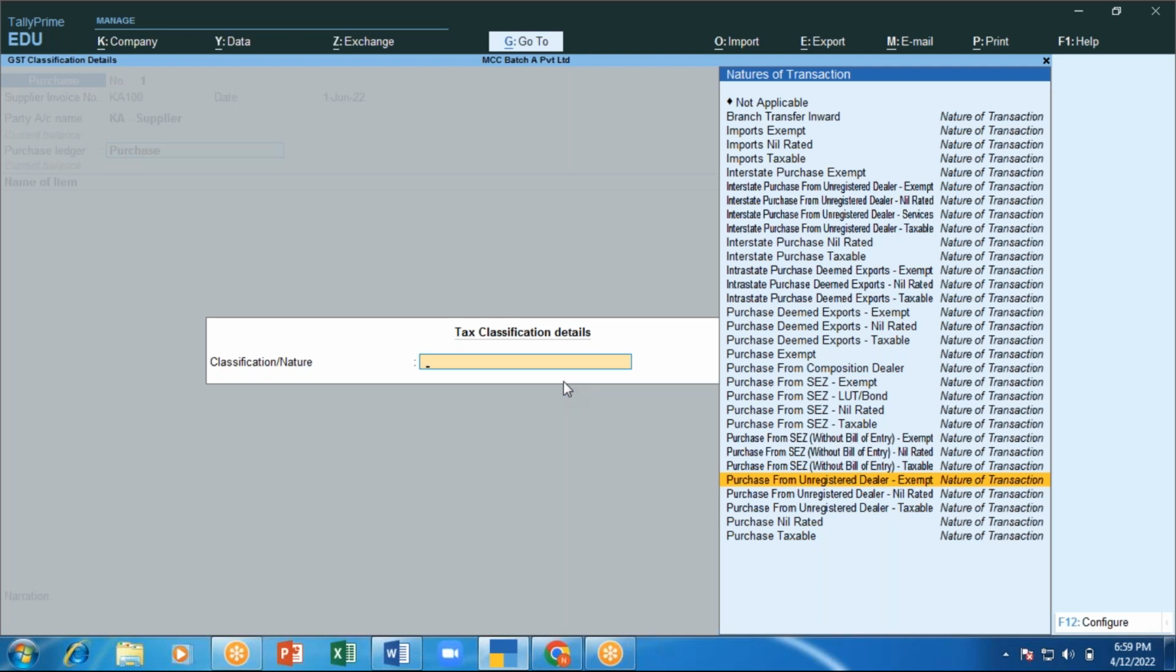The next one is asking me purchase from SEZ. SEZ means Special Economic Zone. Purchase from Special Economic Zone. Here also you'll have the same thing: exempt, nil rated, or taxable. Now, what does a special economic zone mean?